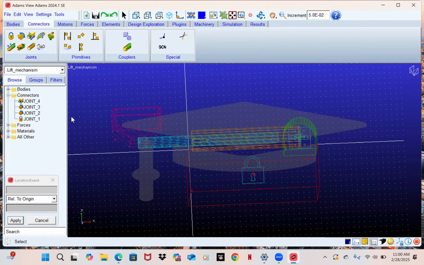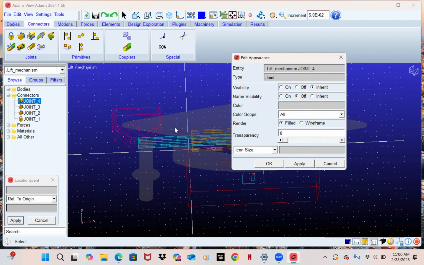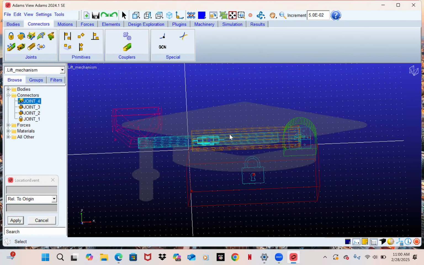If you can select it here, you can come to the structure tree and the connectors, our joint 4, and then increase the appearance of our translational joint. So you right click on joint 4, come to appearance, then set appearance to 1, apply. Okay. Now our translational joint is visible, has been created.